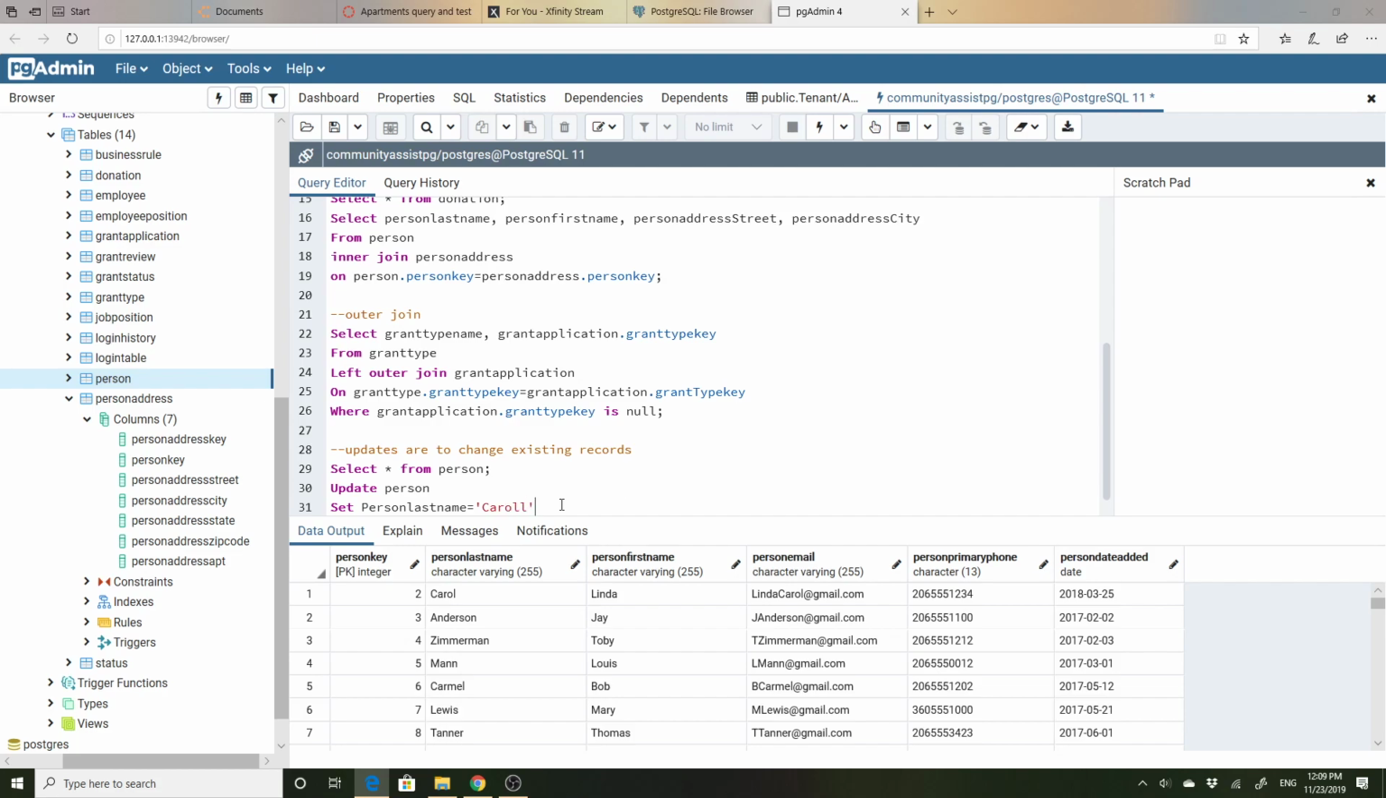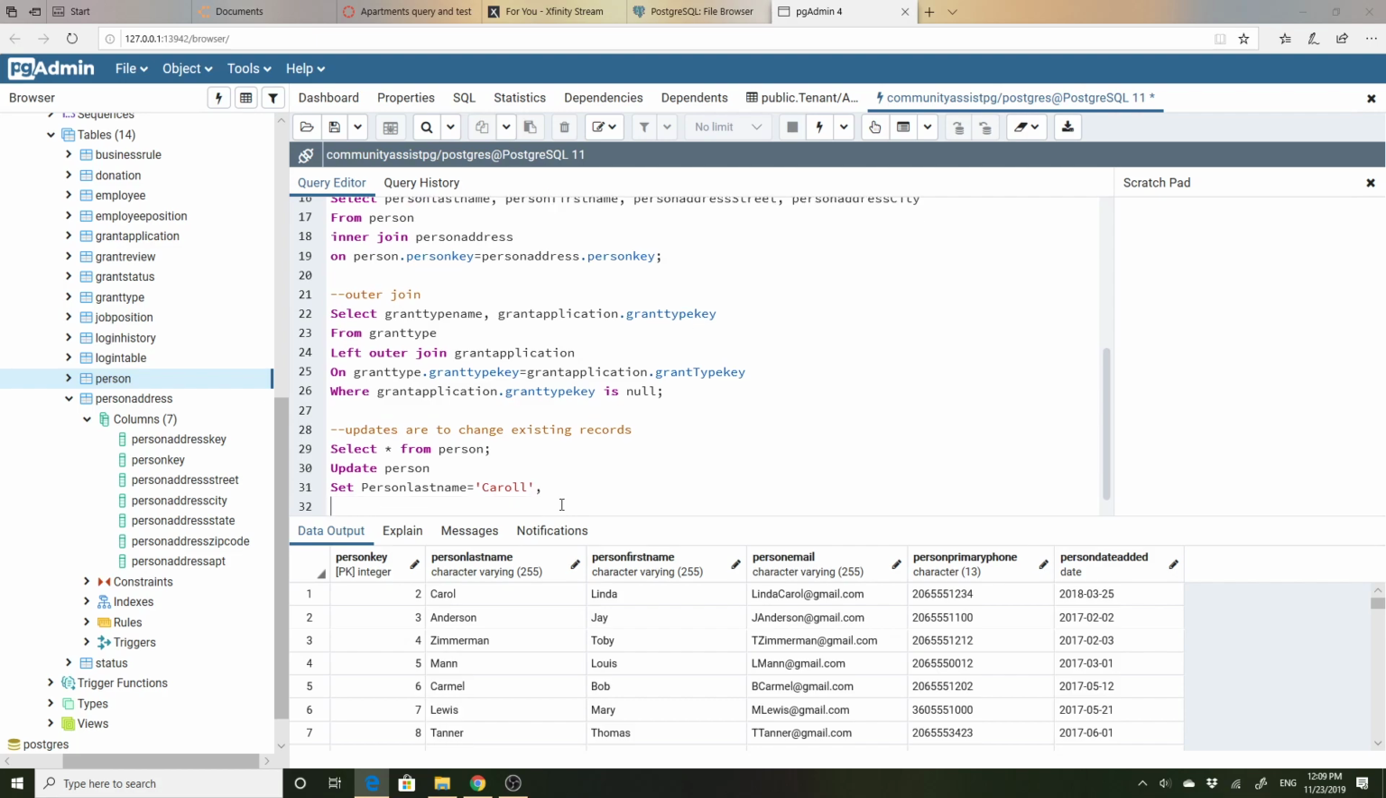and we're going to change her email too. So I'm going to do a comma here, and then I'm going to say person email equals single quotes again, Linda Carol at gmail.com.